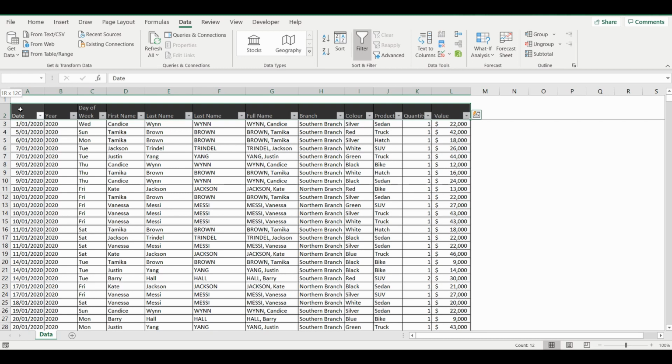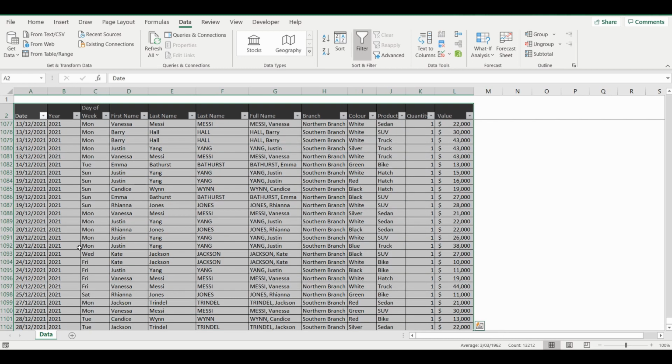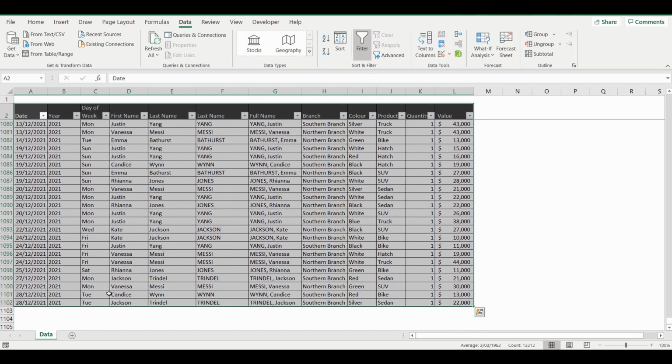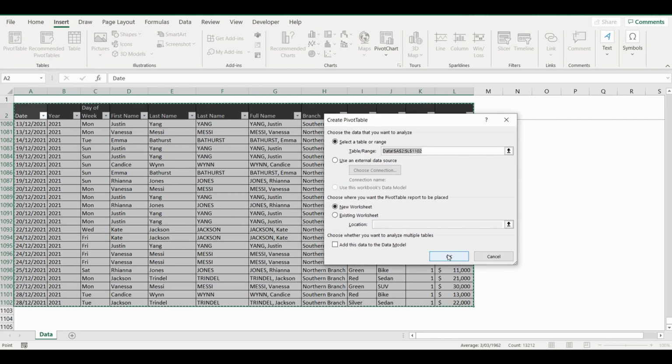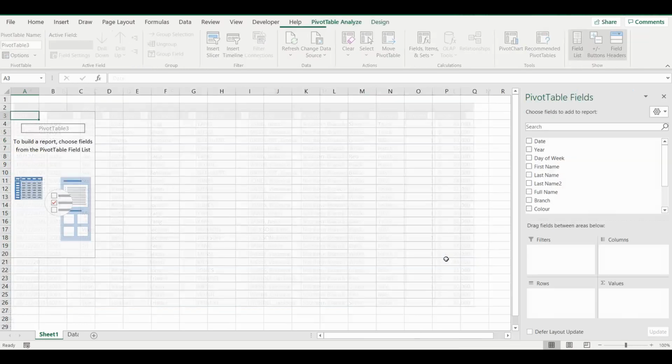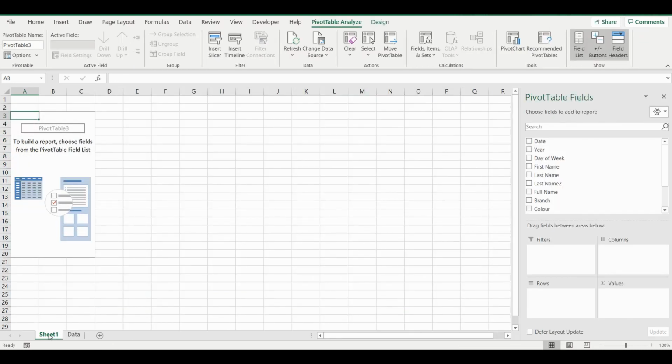So we'll simply highlight the table of data. It goes down about 1,000 or so lines. We'll go up to the ribbon to the insert tab, and right on the left is insert pivot table, and we're going to put this in the new worksheet, keep the current selections and press OK. And now we have a new sheet one with our pivot table.